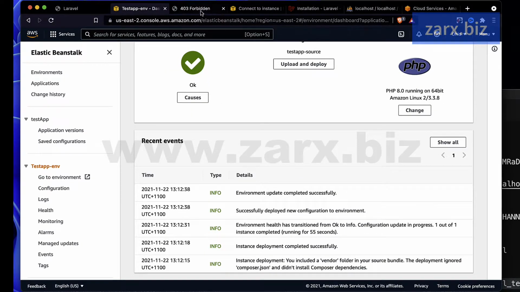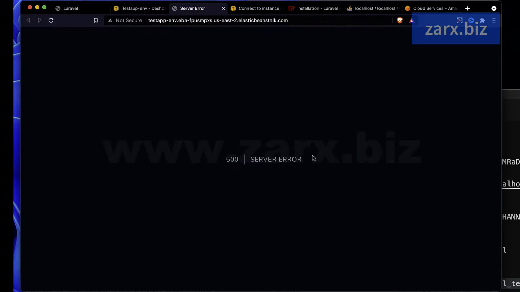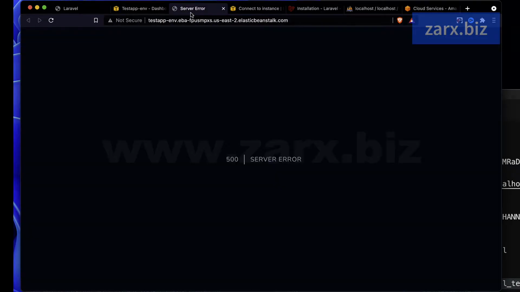So we go back to the 403 error and refresh the page. Now you can see that we're getting a 500 error and server error. And if you're familiar with the screen, this is coming from Laravel itself. So Laravel is giving this error, and we need to work with this. Basically we need to go into the .env file and check things there.